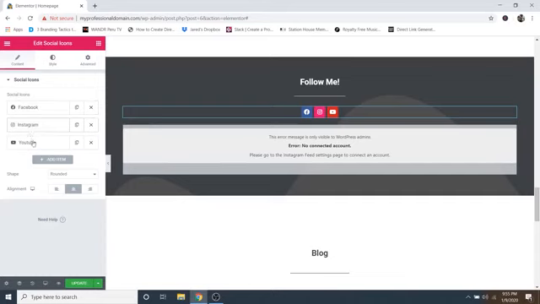And then same with Instagram and YouTube. They all work the same way. Or you can just click on add item to add another one. You can add a whole string of these things if you want to.